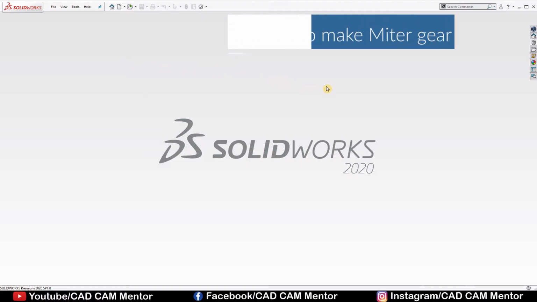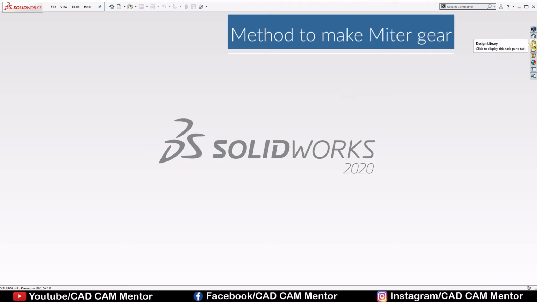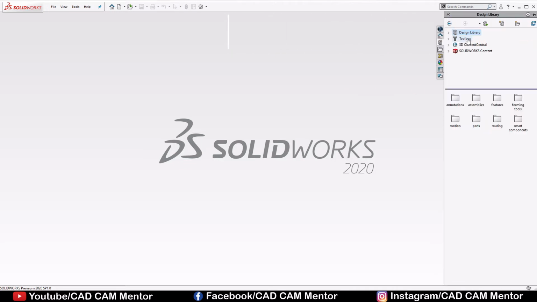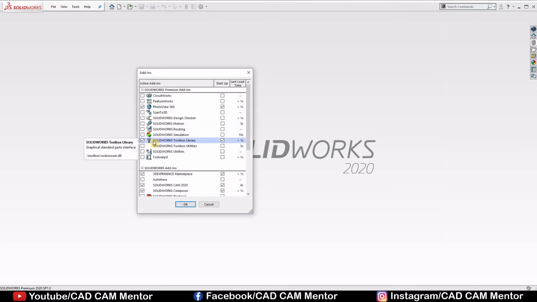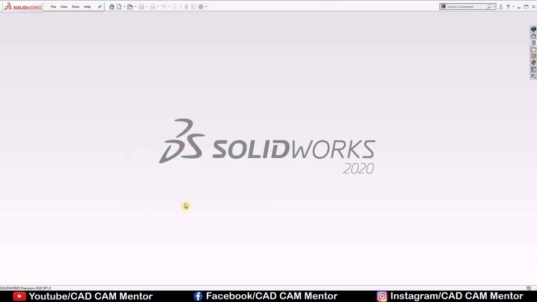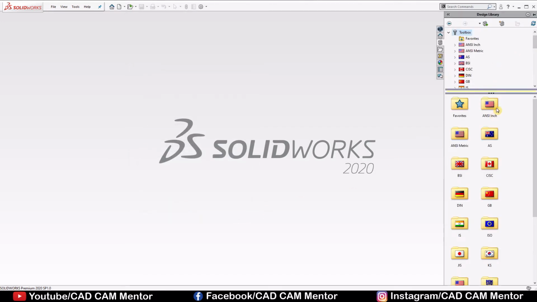Let's see a simple method to make miter gear with the help of Toolbox. First of all, go to the Design Library, select Toolbox. If you don't have the Toolbox option here, click on the small arrow beside the option, select Add-ins. Here, SolidWorks Toolbox Library, click on these two boxes, click OK. Now again go to the Design Library, Toolbox.